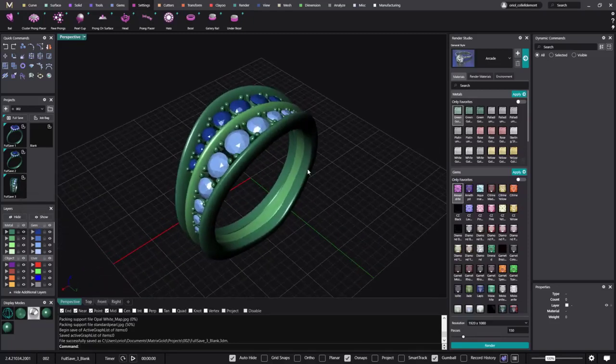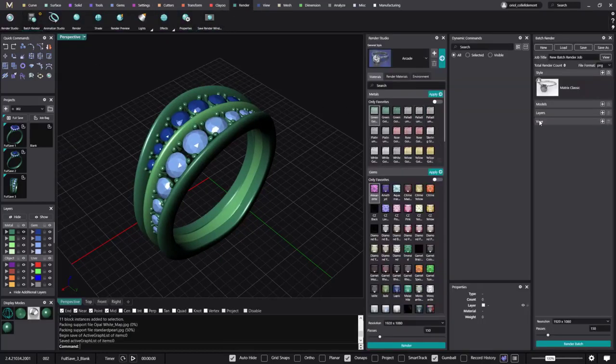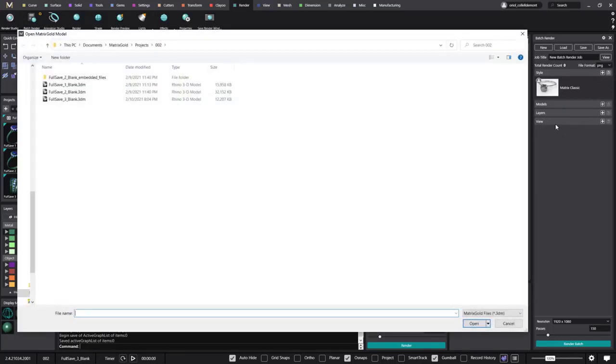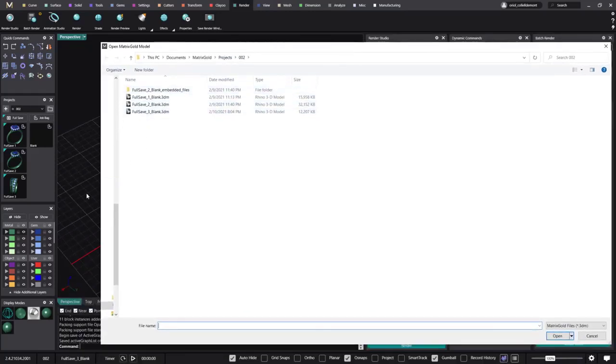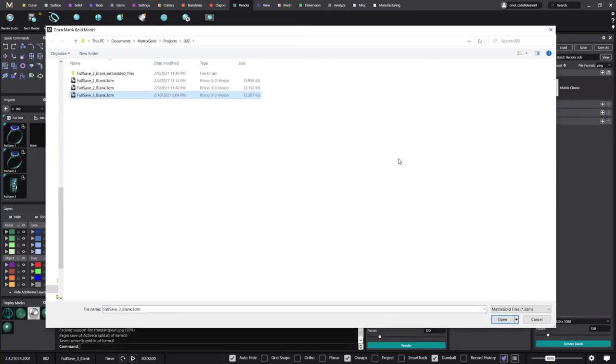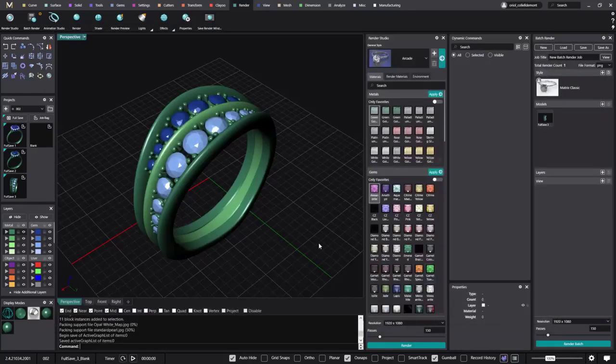The reason why I'm doing that is because now when I go to the render and I start to put all the settings for the batch render, when I choose the models, what I am opening is straight away the project that I have opened in my MatrixGold. All right, so as you can see, I am in the project 002, and this is where the batch render is driving me. So I can choose the full save 3, that is actually this one. But in case that you want to choose any other file, you can navigate through the Windows folders and just import any file that you are interested in to render. So now I open this file.